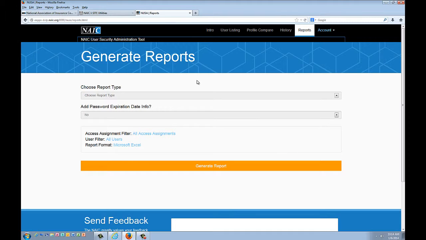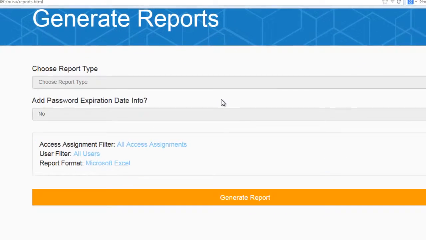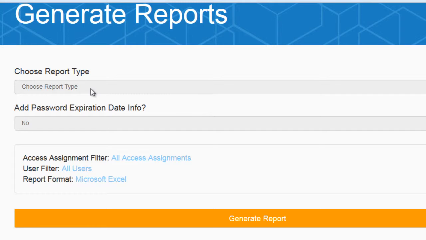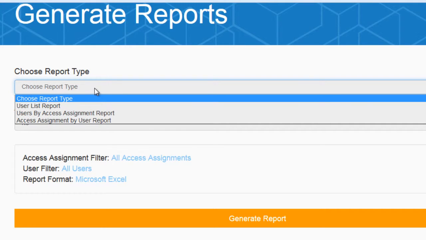What if you need to generate a report that shows all the users in your state, or perhaps all the users with or without their permissions? That's what the reports function is for. And it's pretty easy to use. There's a couple of basic sections. The first thing you'll need to do is choose a report type. And there are 3 reports.